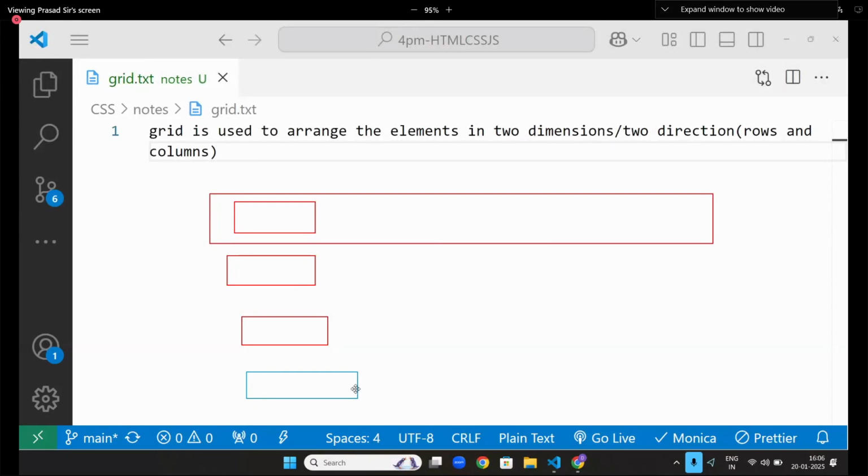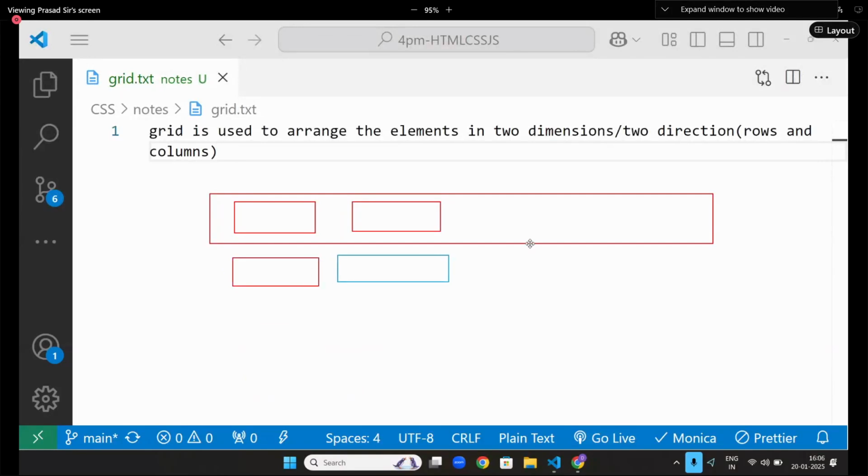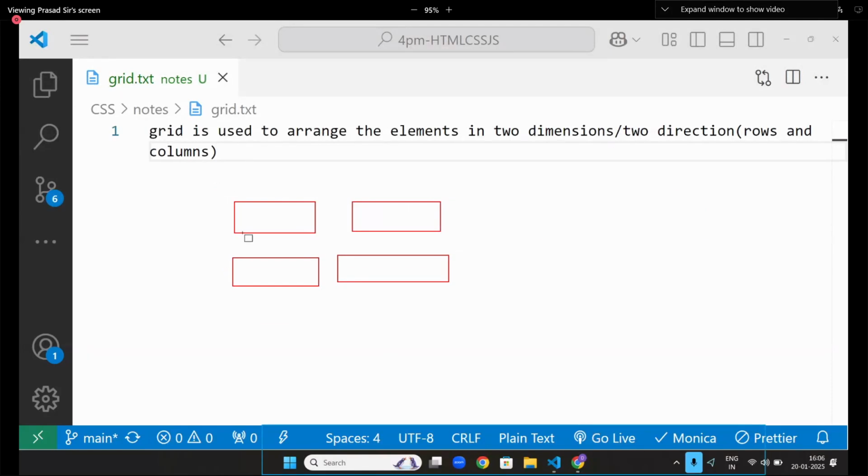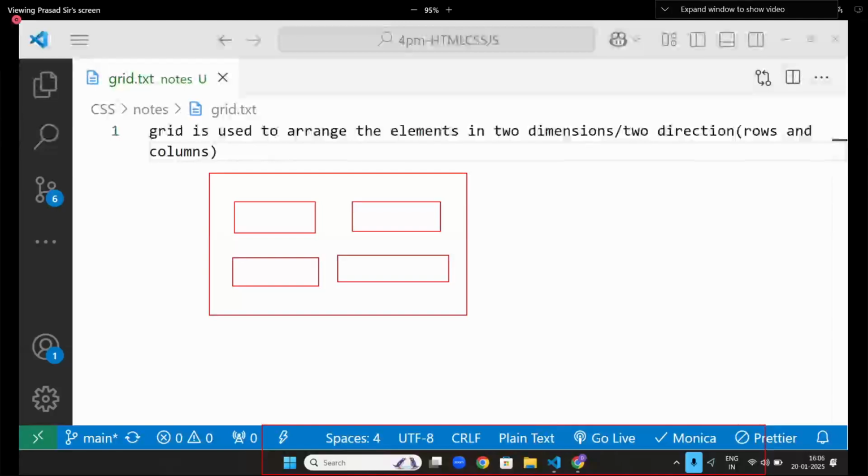But sometimes I need to arrange elements in two dimensions, two directions, like this. See this? And this is called grid. Where you have rows and columns both, the structure is called grid structure. To make a nice complex design, people use flex and grid both in their project. And these are very important in bigger applications.